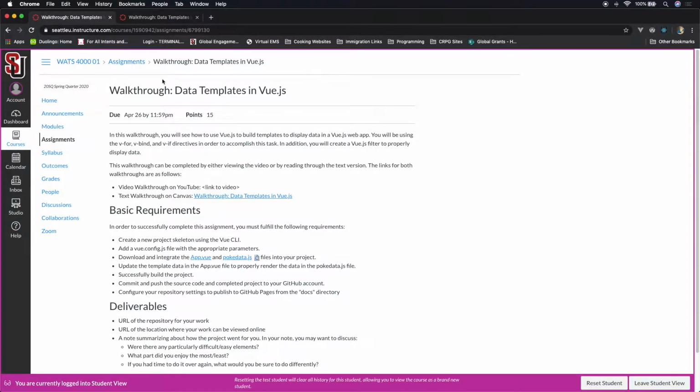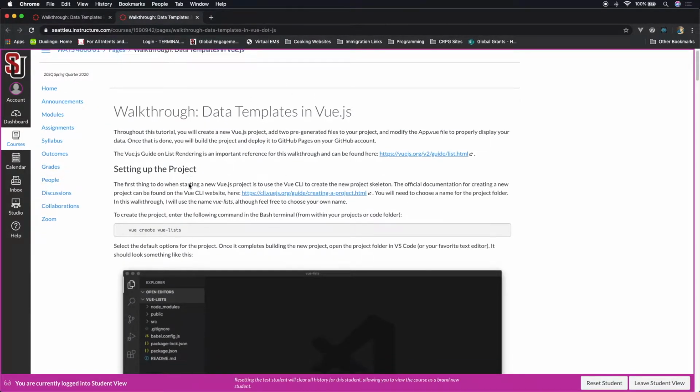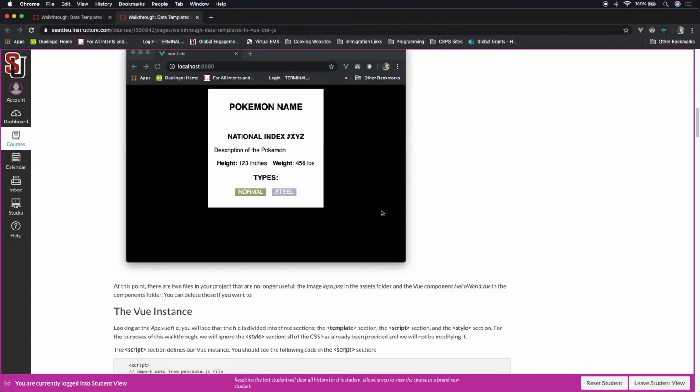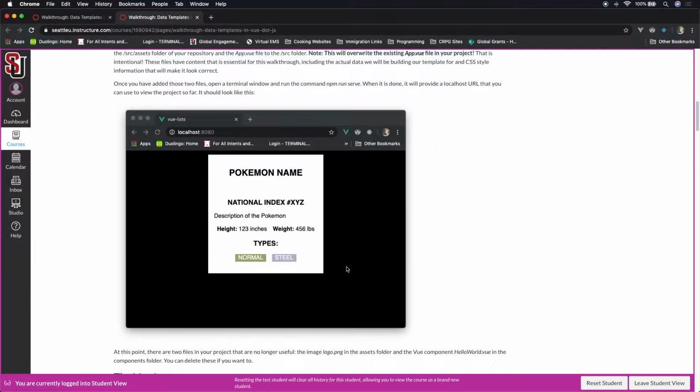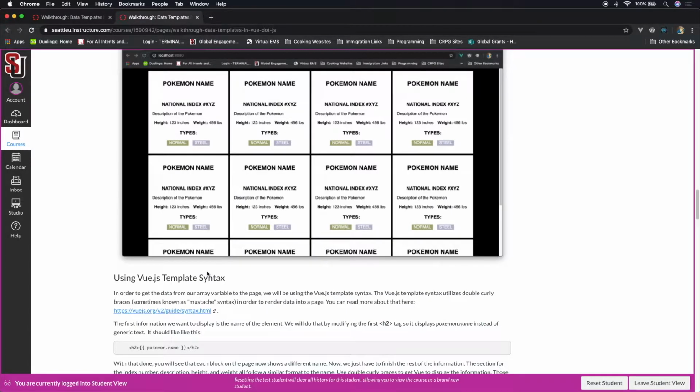Just to give you an example, this is the assignment in Canvas, but you'll see there's actually this text walkthrough. To give you context, we're going to be taking this, which is basically an HTML template, and by the end of this, it will look like this. All that data is coming from a file. And this will be essential to you doing the project for this week, which is basically the same thing, but with movie data.